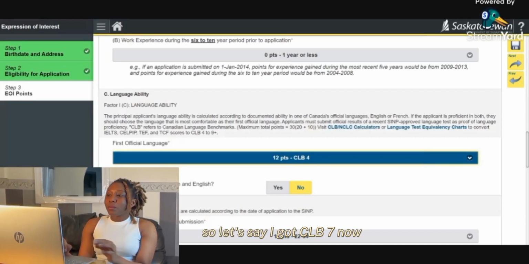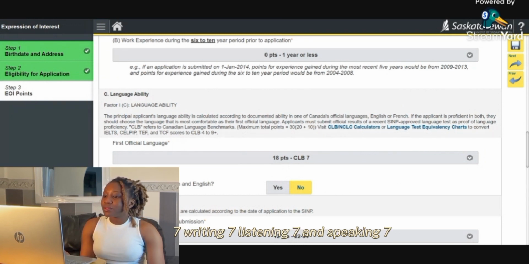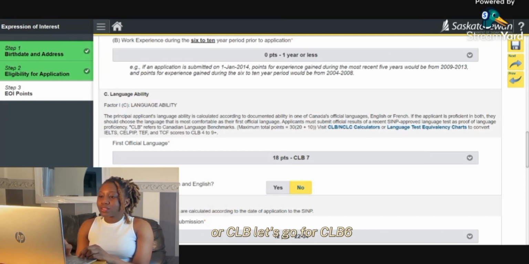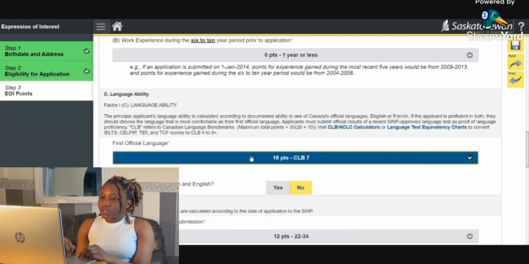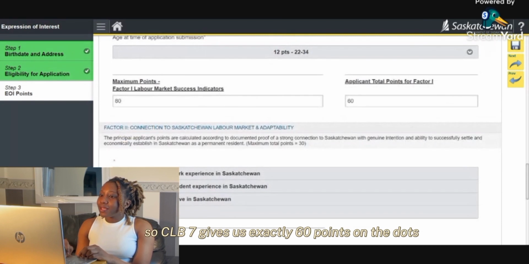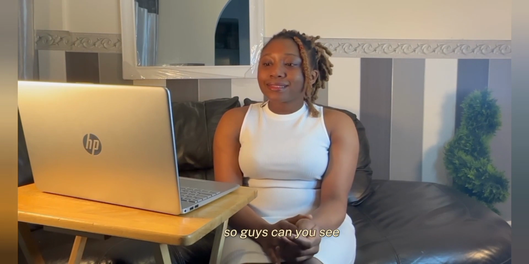So let's say I got CLB7. Now someone will say, what is CLB7? Let's go and look at what is CLB7. CLB7 is when you have reading 7, writing 7, listening 7, and speaking 7. This is just basic. Or CLB, let's go for CLB6. That's additional 4 points. Let's go with the CLB7. So CLB7 gives us exactly 60 points on the dot. So guys, can you see?